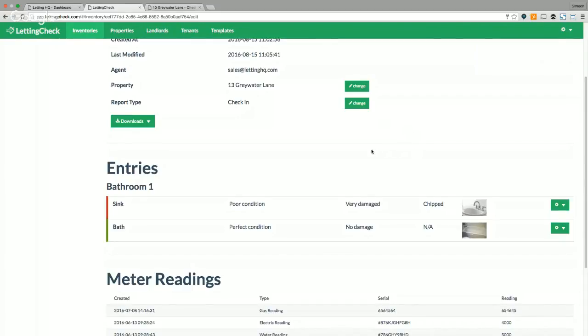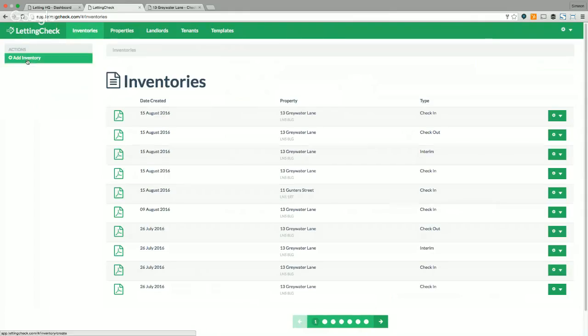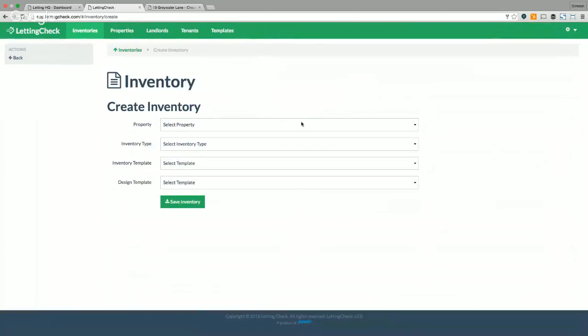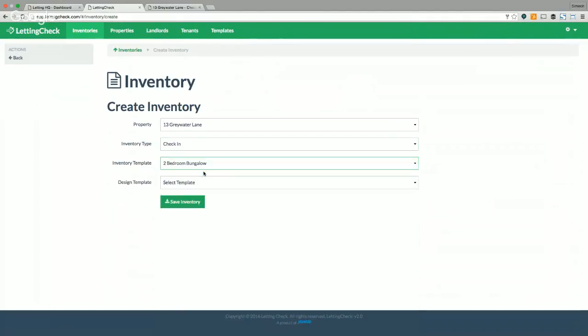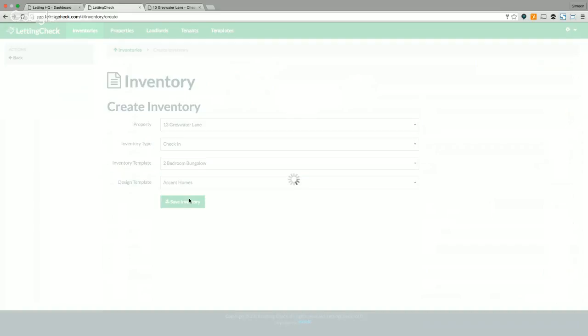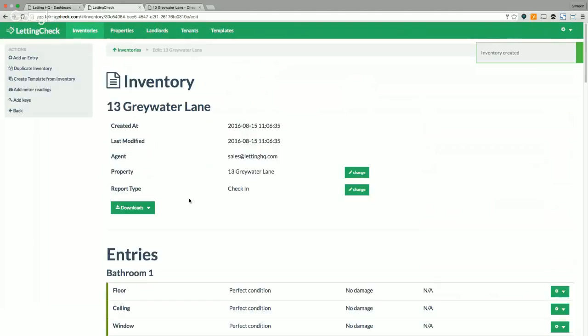We can save ourselves lots of time and add a property template. Now what I mean by that is if we go back to inventories and start an inventory from scratch, select the same property, and again it's a check-in, but this time from this templates list I'll select a 2-bedroom bungalow. Once again adding the design template accent homes. Save the inventory, and it's going to take us into it straight away.